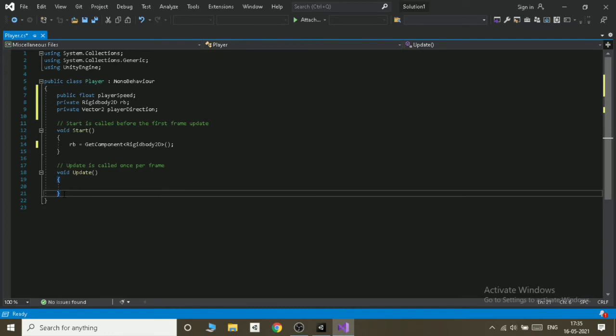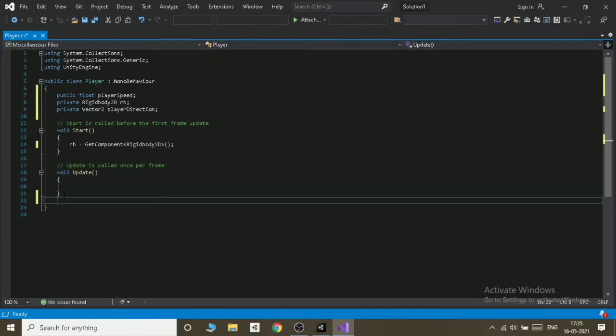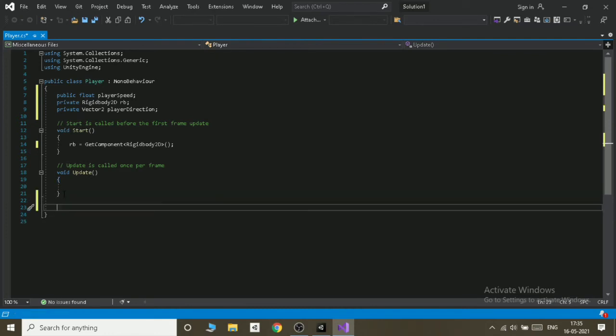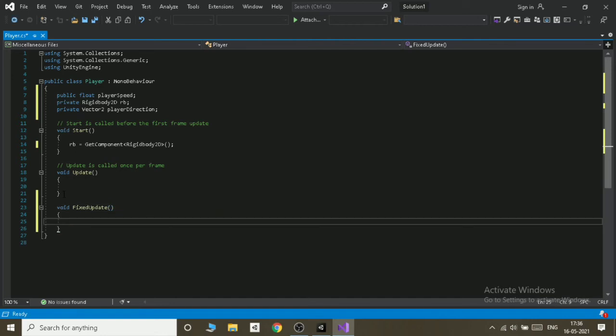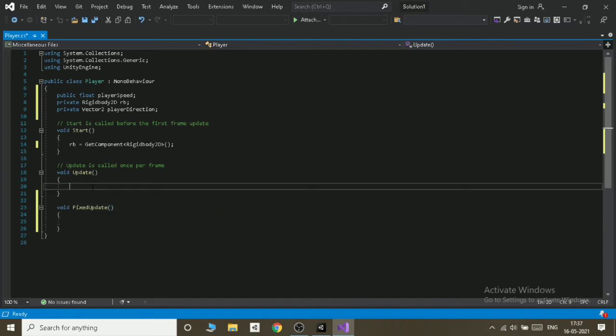So now we can create a new method called void FixedUpdate. We will write void FixedUpdate and make curved brackets. So this much only we have to do now. We have to create another shape of brackets and click enter. So after that we can write code in the Update method.